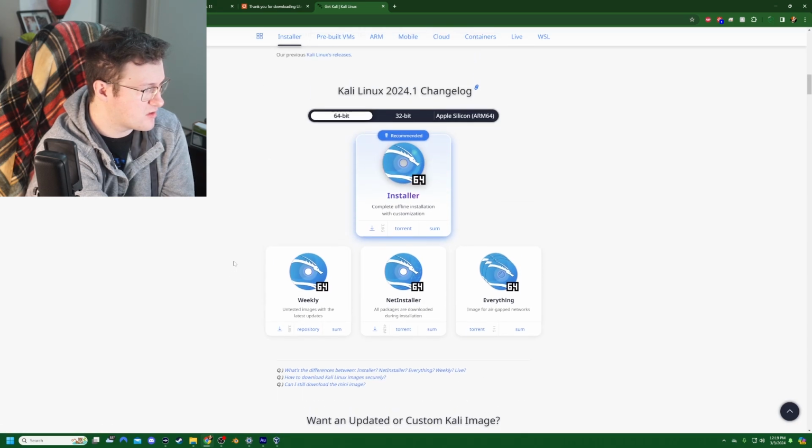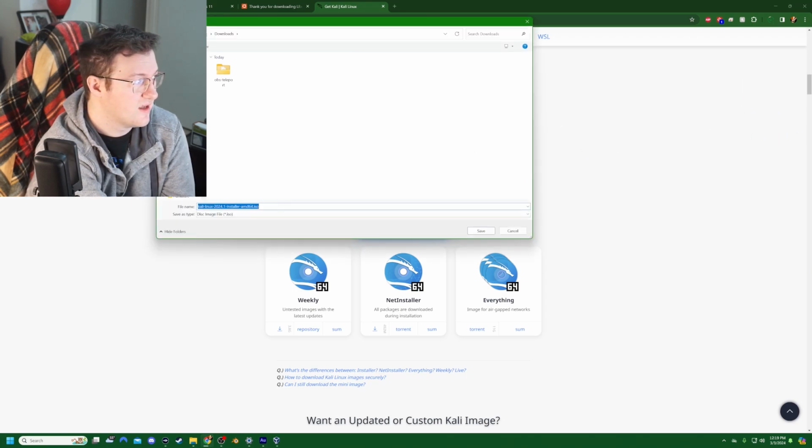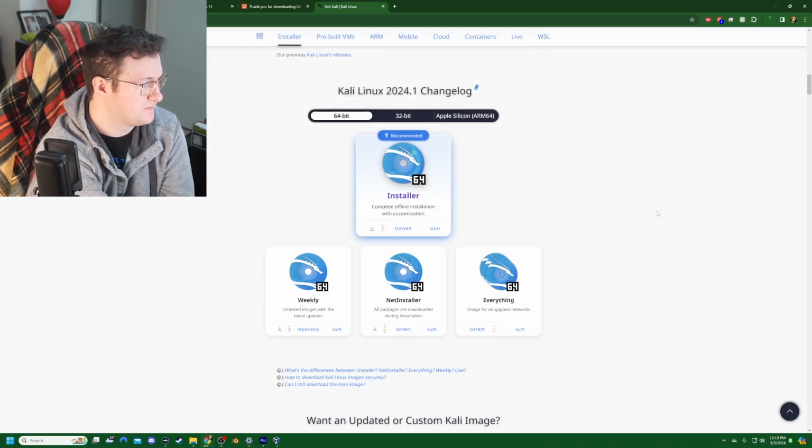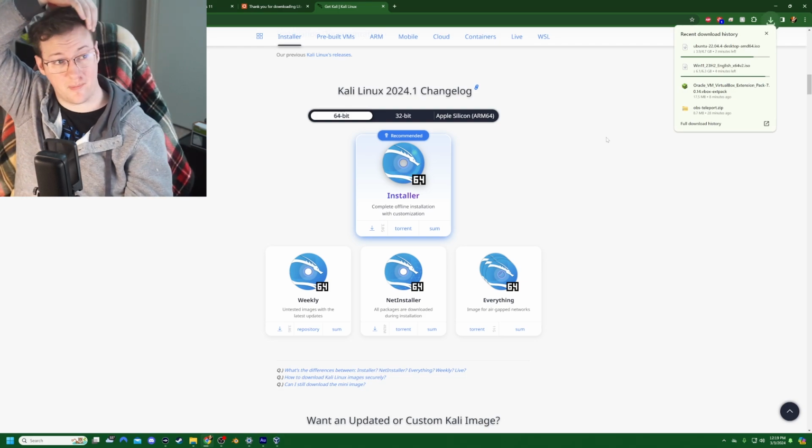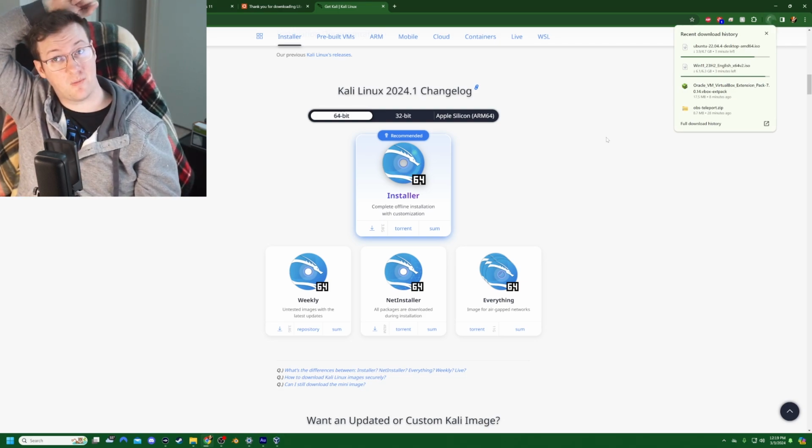And I think what we just want is the installer. So I'm just going to download that, which this should be the ISO. Yep, Kali Linux 2024.1 installer AMD ISO. So we'll go ahead and say save, and that's also going to download to our downloads folder. So we'll give these a couple minutes and I'll be right back with the VirtualBox stuff. We'll get into the fun part.